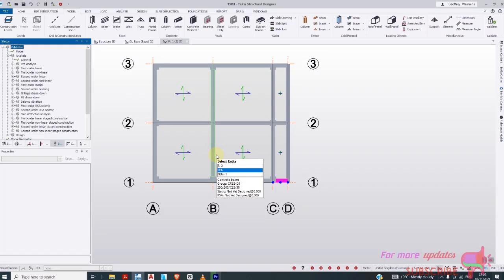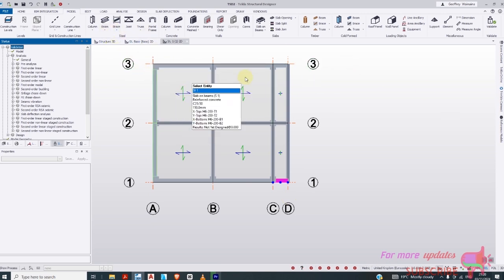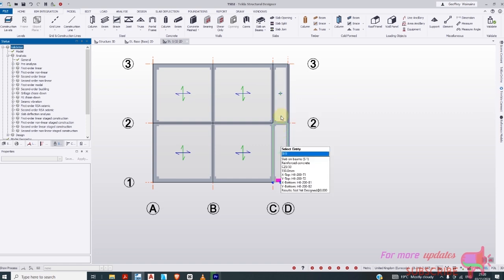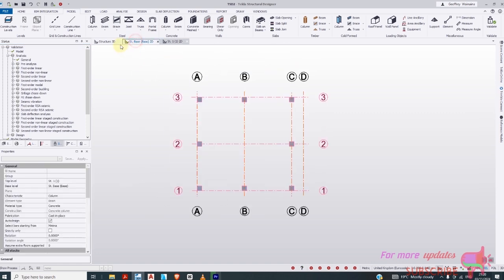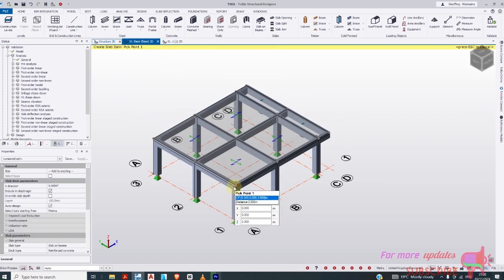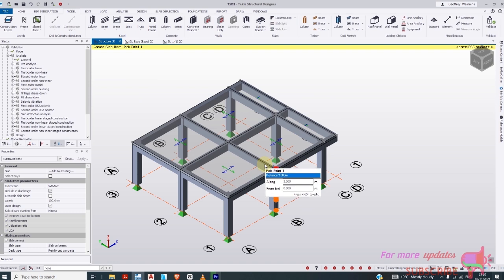So that could be the first issue. So if I go to 3D, see the model is valid. So that's how you solve validation errors in Tekla Structural Designer. Thanks for watching. I will see you in my next video.